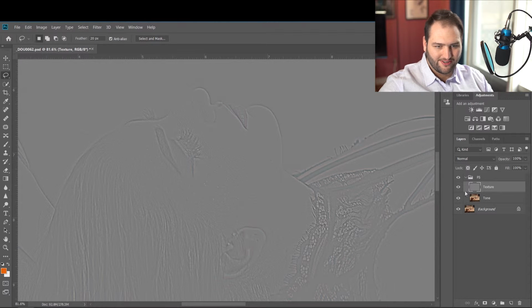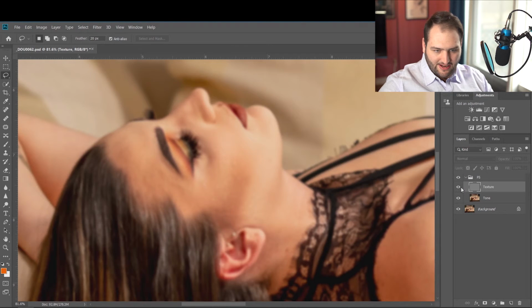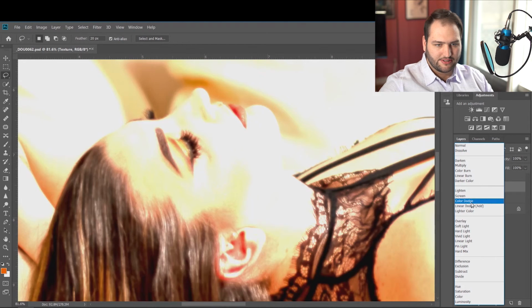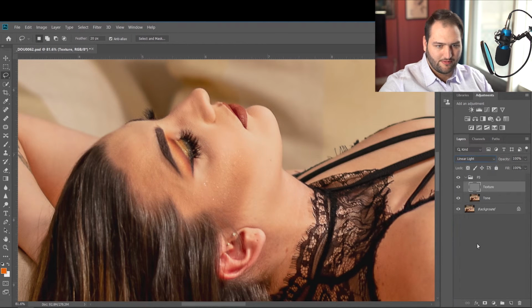So what we have to do is go to our texture layer and go down to linear light. And now what's going to happen, you can close this folder up now with both invisible. Now if you turn this on and off, your image should look the exact same as when you started. So that's what we want.